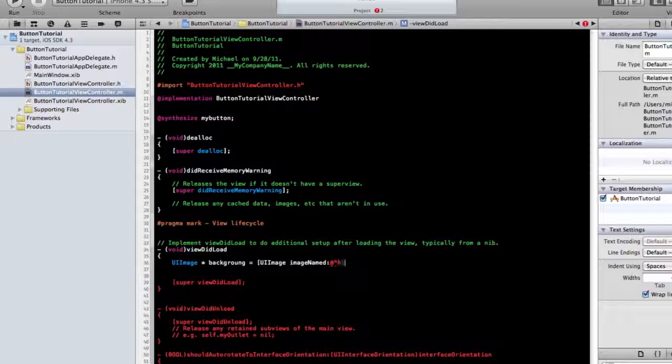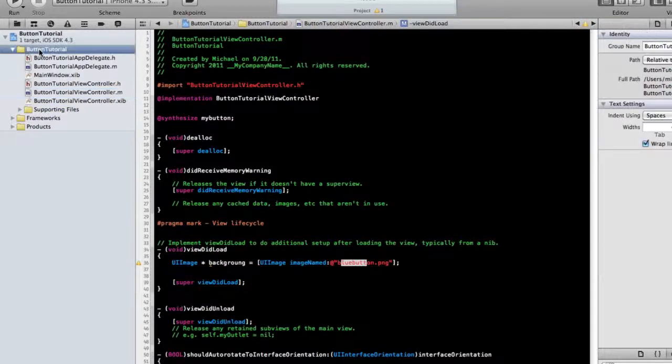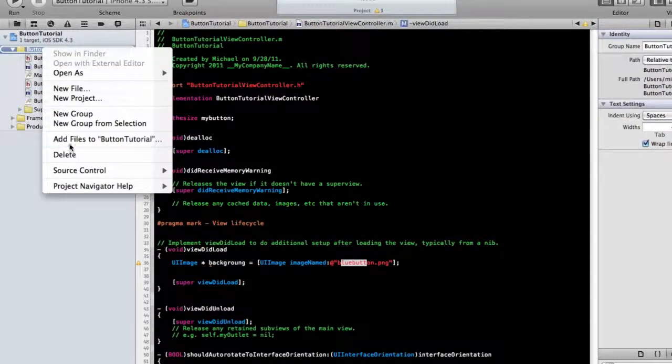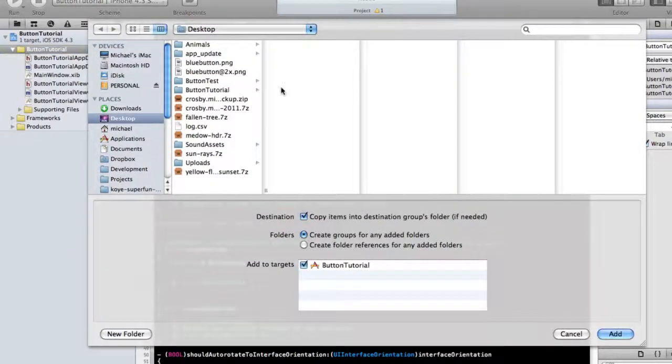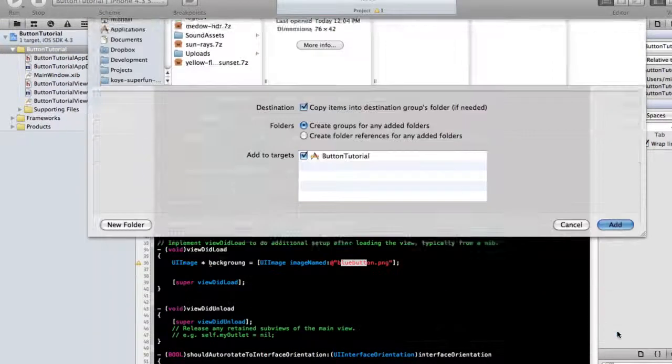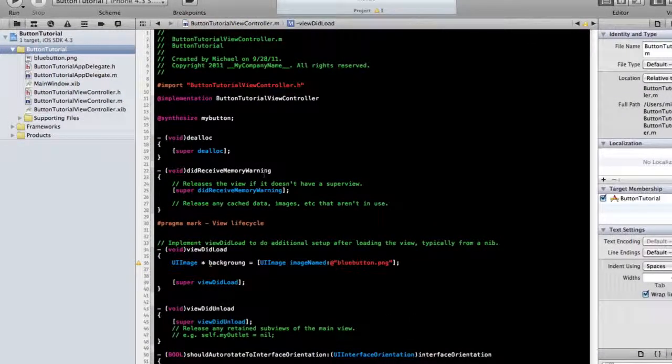bluebutton.png. All right, let's close that and save it. Now we need to get our blue button in here. So we'll right click on our button tutorial over in our navigator, hit add files to button tutorial, and right now, let's just click on blue button. We'll hit add and save this.